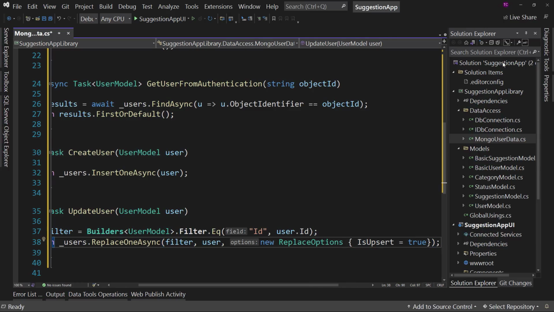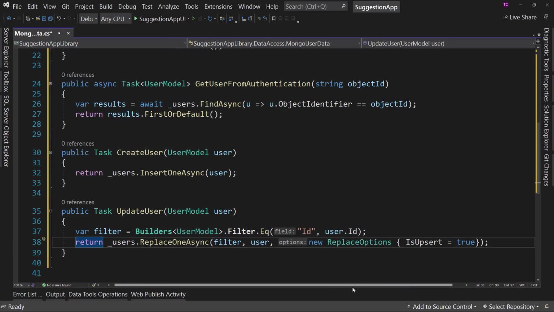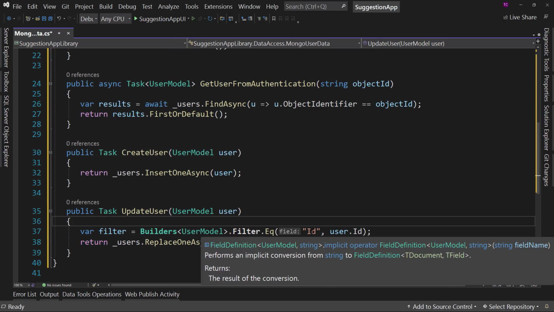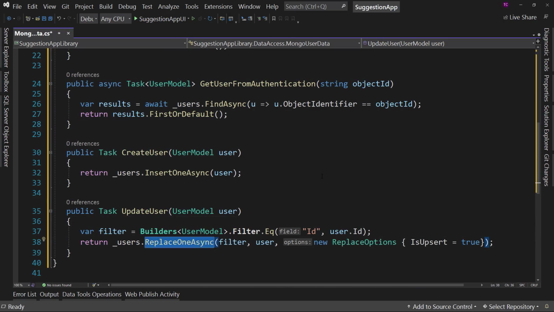Okay, like so. Let's unpin this so you can see the whole thing. So this is going to do a replace one async. It's going to take the filter and say, hey, find this object, and I want you to put this object in its place. Now, those IDs have to match for you to replace. So we're already matching them on this ID. Therefore, they will match. We're going to replace the one it finds with this new one.